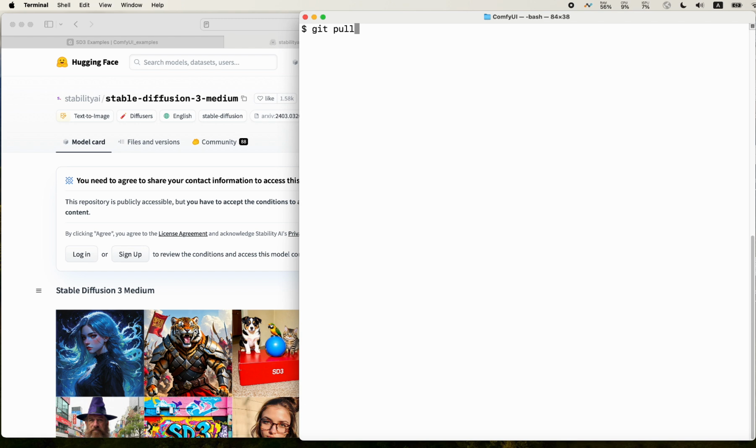What you're going to need to do is to go to your ComfyUI on your terminal. If you are new to ComfyUI, please see my previous video on installation of ComfyUI on MacBook. It is quite straightforward, so I expect you can get running in about 10 to 15 minutes. You are going to need to go into the ComfyUI directory, and you're going to need to git pull to make sure that it is the latest code.